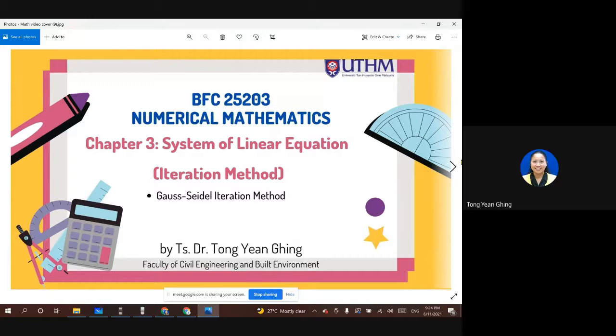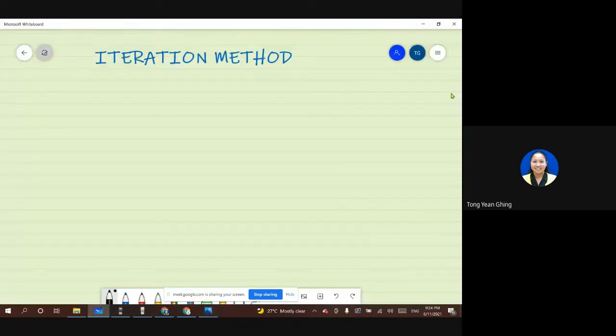Hi, good day. Today we are going to continue with the last method of solving systems of linear equations, which is the iteration method. For this, I will discuss the Gauss-Seidel iteration method. So let's start. Similar to the previous methods, when we want to solve a system of linear equations, we have to make sure that it fulfills the criteria.